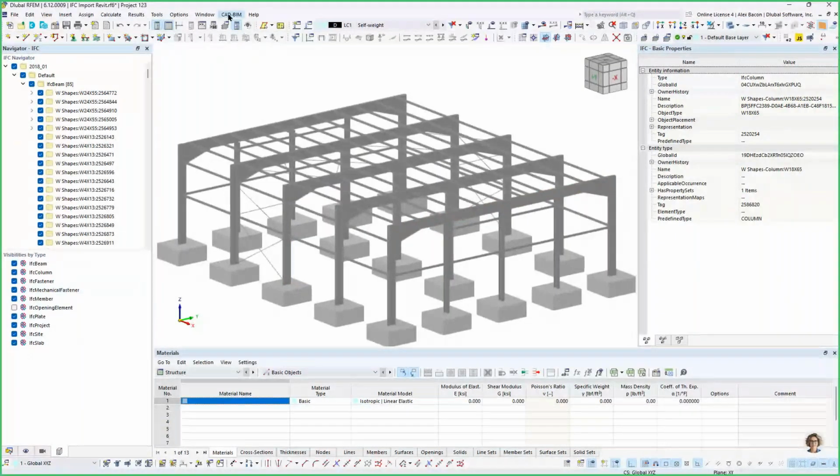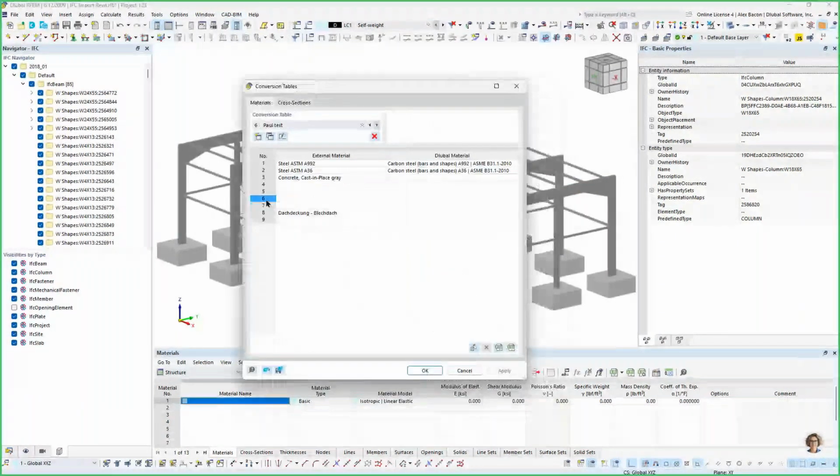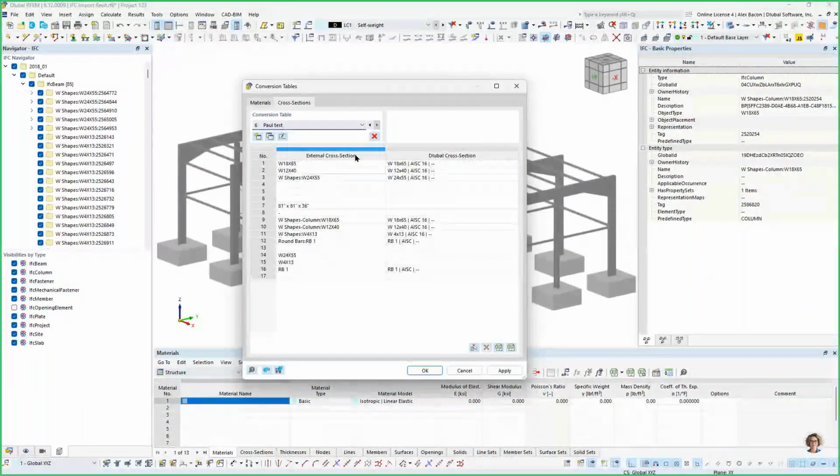So if I go up here to CAD BIM and open my conversion tables, we have the external name here along with the mapped material name, and under sections, the same thing. So it's really easy. And again, you don't have to even set this up, but if you don't, then you have to assign these sections and materials manually. But it's really easy to set this up.